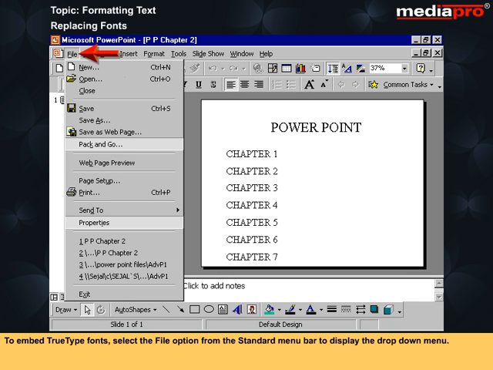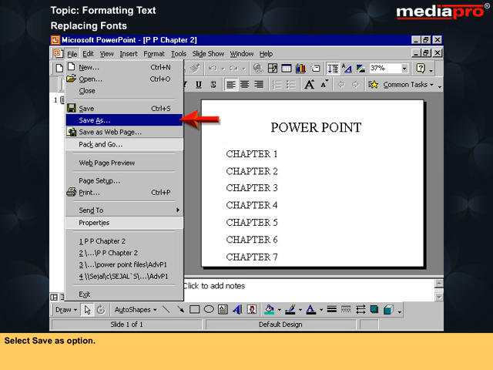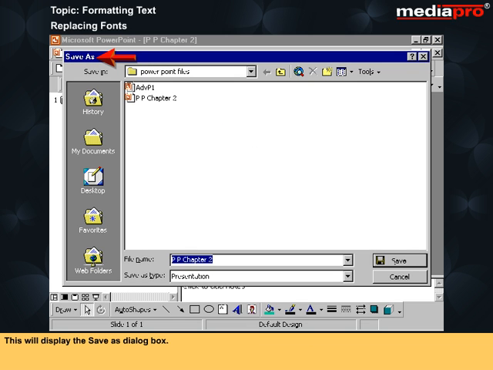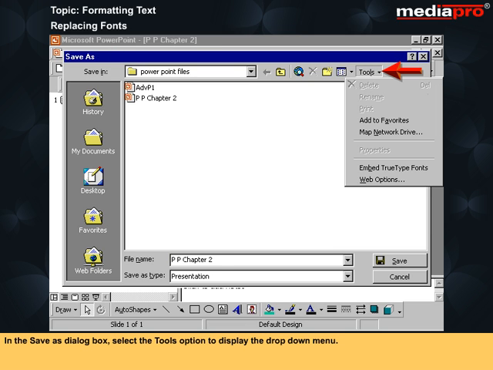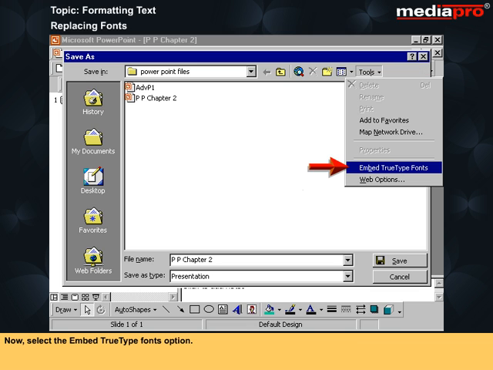To embed TrueType fonts, select the File option from the standard menu bar to display the drop-down menu. Select Save As option. This will display the Save As dialog box. In the Save As dialog box, select the Tools option to display the drop-down menu. Now, select the Embed TrueType Fonts option.